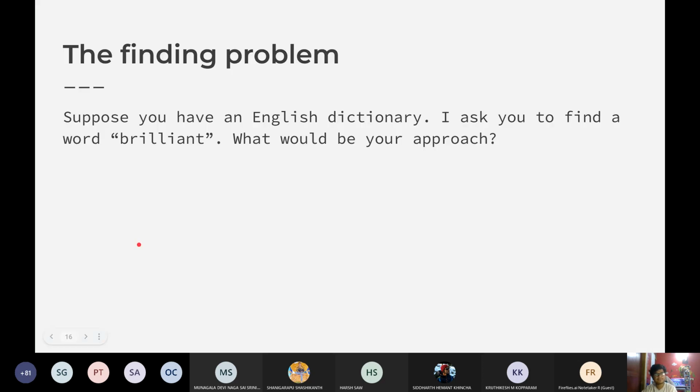So let us consider a problem to understand why time complexity is important. Suppose you have an English dictionary, almost everyone has. Now if I tell you to search for a word, brilliant maybe, what would be your approach? Those who know where I'm going with this, please refrain from spoiling it. Just think, what would be the most natural approach that you will take?